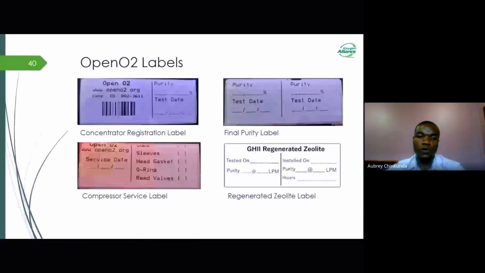As you already know, here at OpenO2, we do zeolite regeneration. And this is a sticker that we use for the sieve beds that contain regenerated zeolite, just so they're kept separate from the other sieve beds that contain zeolite that is purchased. So this is the sticker that we use just to separate those 2 types of sieve beds.